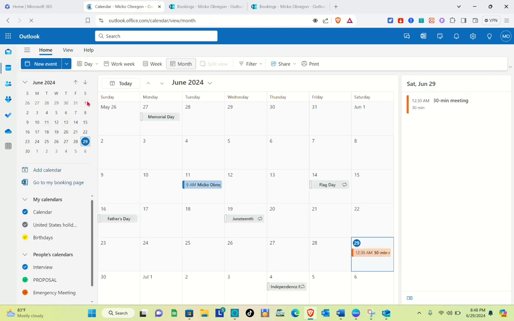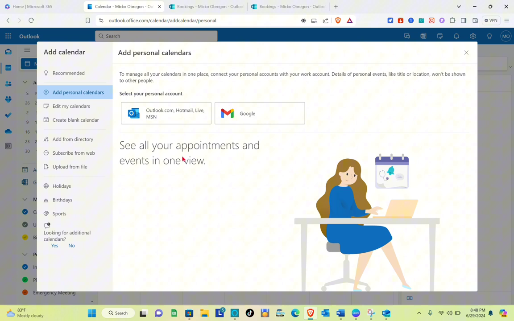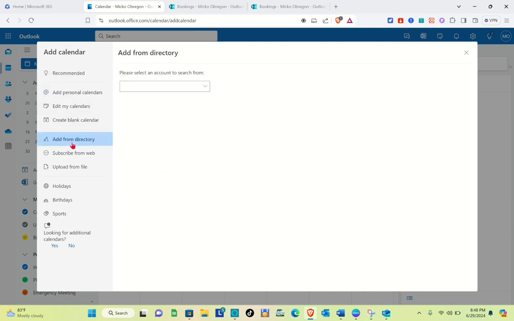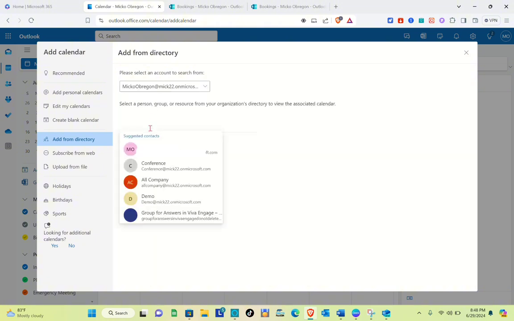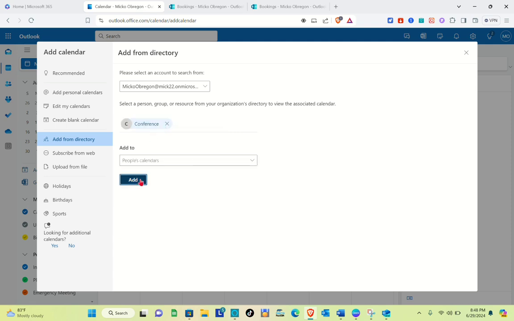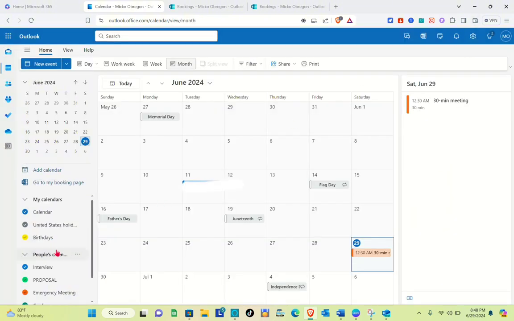Okay, so let me just go to the calendar and then click on the add calendar. Okay, so right here you can add personal calendar, so you just have to go to the add from directory option. Okay, so this option right here at the left side of our screen. So add from directory, and then you just have to select your email, and then you just have to enter right here the name of your meeting. So for example, this one over here, and then just click on add. So as you can see, my application and my web version of the Outlook are both working.